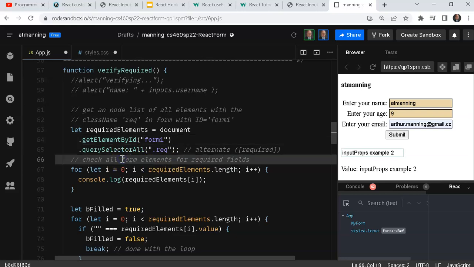So now, this piece of code is basically saying, okay, for i equals 0, i less than the length of that node list that this is going to return to me, increment i. This is only logging what their values are.